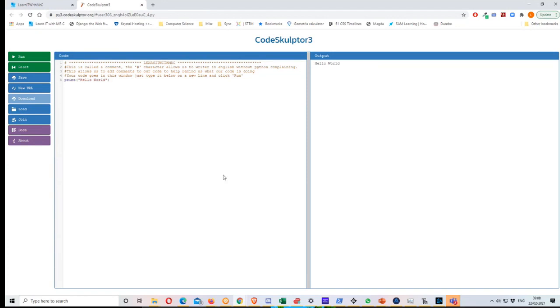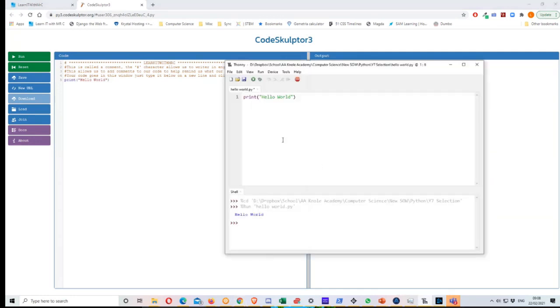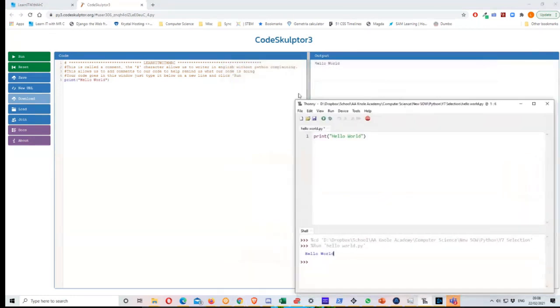For those of you that are confused, do it in Code Sculptor. Don't worry about Thonny. But I did want to show people that might want to use Thonny how to do it. It's the same thing. You can see here I put print hello world, my output is hello world. Here in Thonny I put print hello world, and my output is hello world. But it's a little bit more complex in Thonny because I've got to save my files.